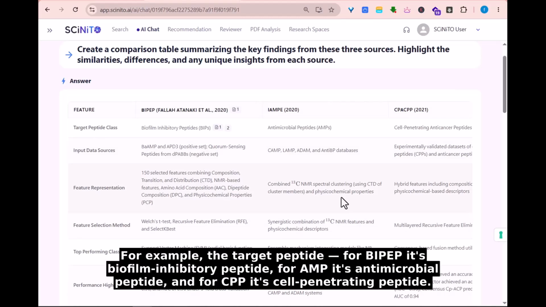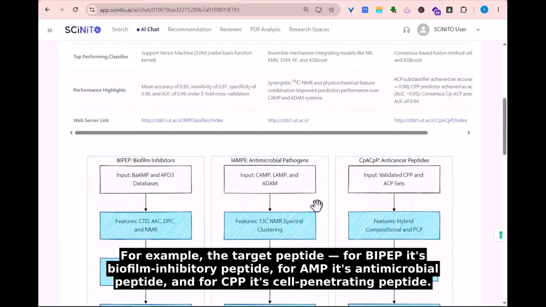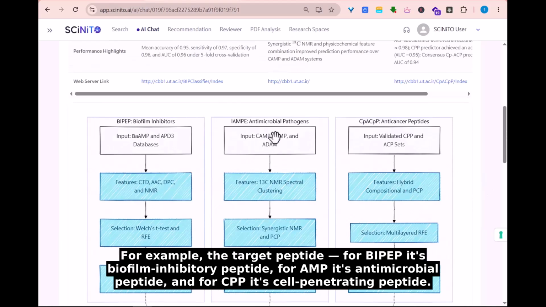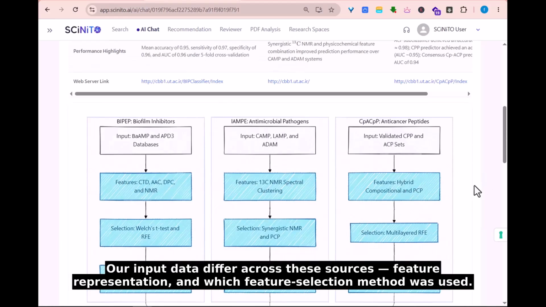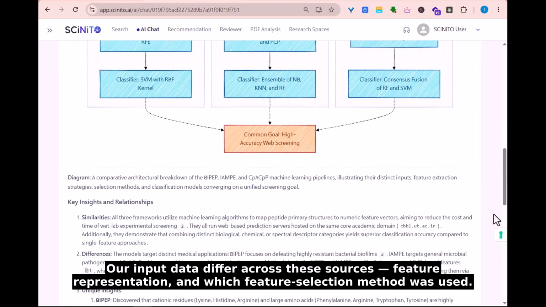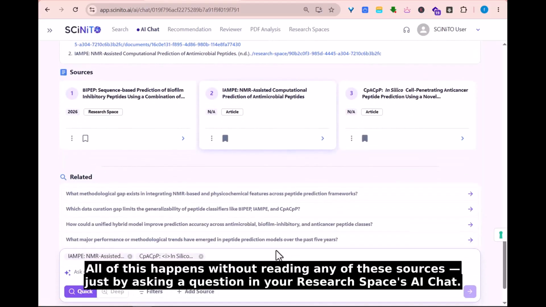For example, the target peptide. For BiPep, it's biofilm inhibitory peptide. For AMP, it's antimicrobial peptide. And for CPP, it's cell-penetrating peptide. Our input data differ across these sources, feature representation, and which feature selection method was used. All of this happens without reading any of these sources, just by asking a question in your Research Space's AI chat.